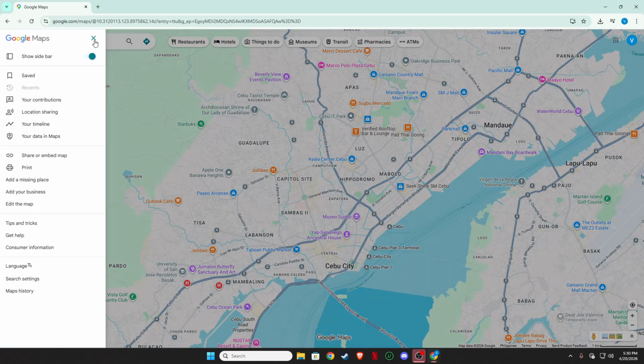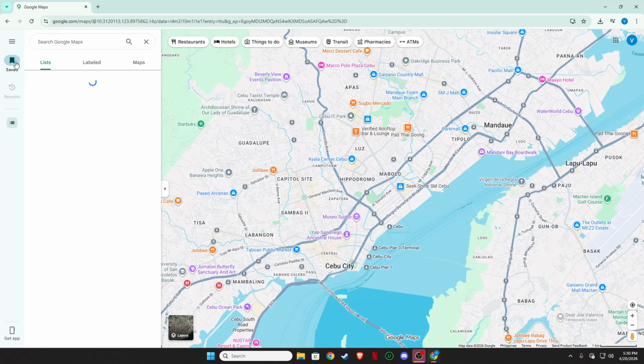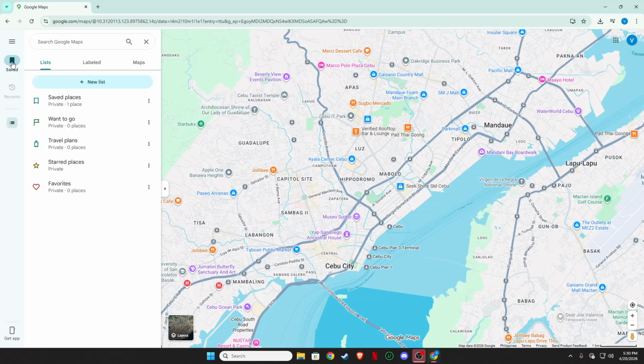Next, look to the left side of the screen for the menu and click Saved. This section groups places you've starred, lists you've made, and your labeled places. If your side panel is minimized, just expand it so you can see the Saved option. Inside Saved, click Labeled. This is where Google keeps your special labels like home and work.